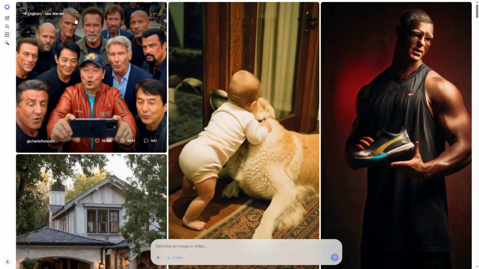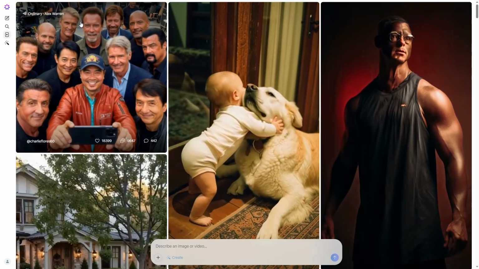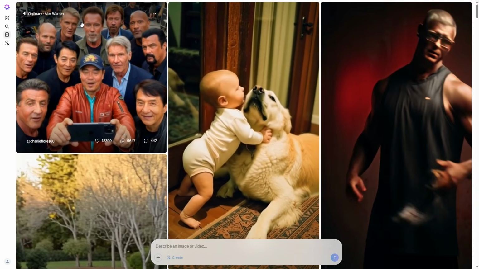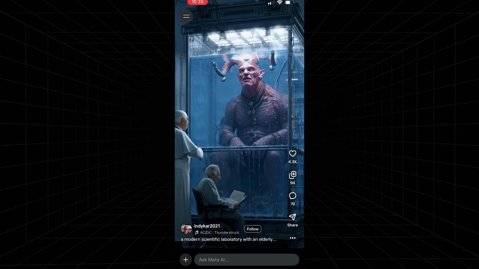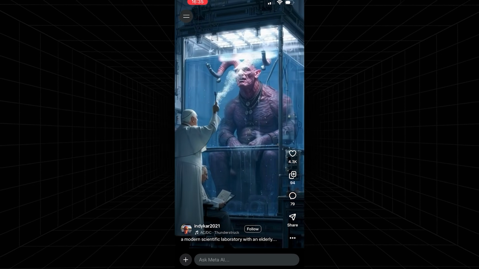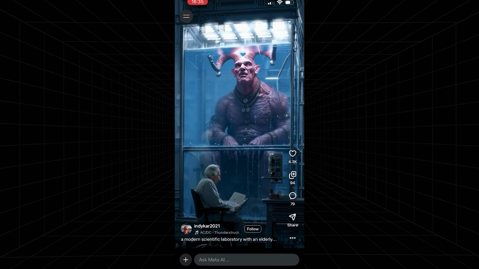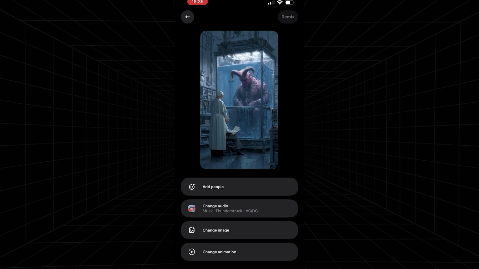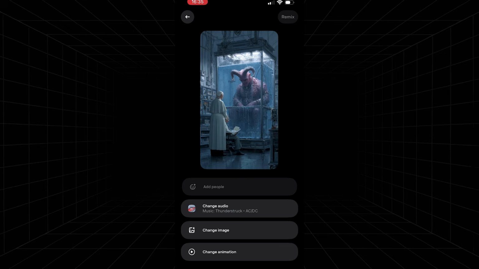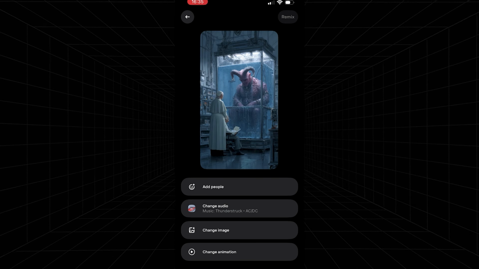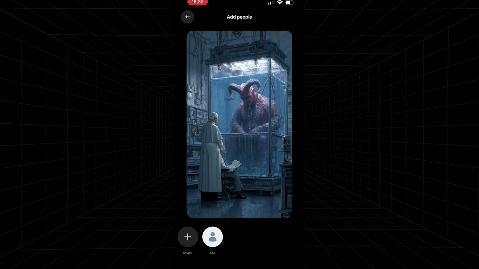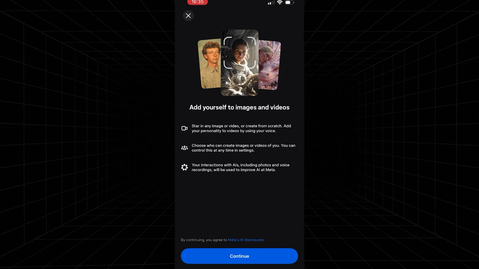Now, when it comes to Meta Vibes, if you want more functionality, it's best to switch over to mobile. So let's do that now. So now when you go into the Vibes app, if you actually want to remix something, the first button that you press is the button underneath the hearts. So you click that. Here you'll be able to remix this in your own way. So what you can do is you can either add people, change the music, change the image, or change the animation. If you want to add people here, you can essentially add yourself.